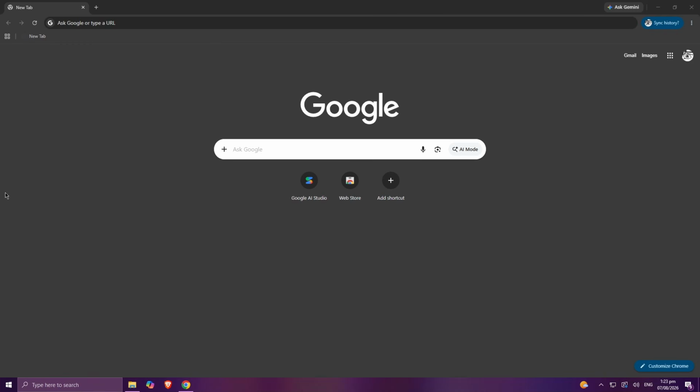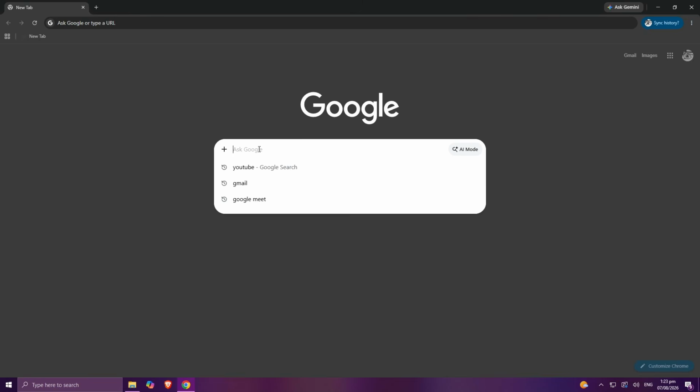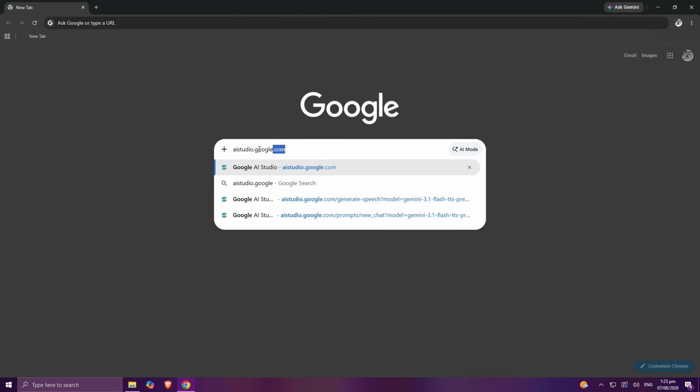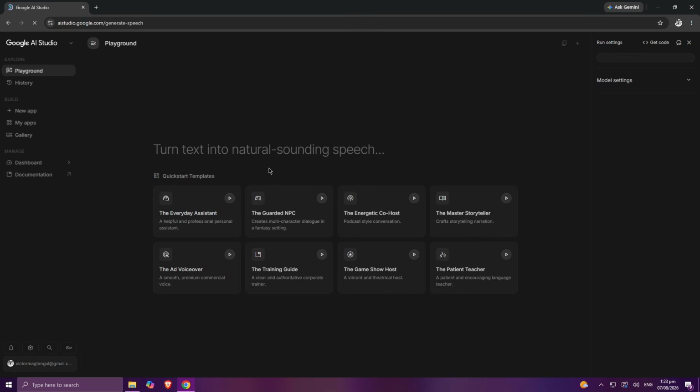First, open a new browser tab and click on the Google search bar. Type aistudio.google.com into the search bar. Click on the first search result to open Google AI Studio. Once the page loads, click on Playground in the left sidebar to open the main workspace.